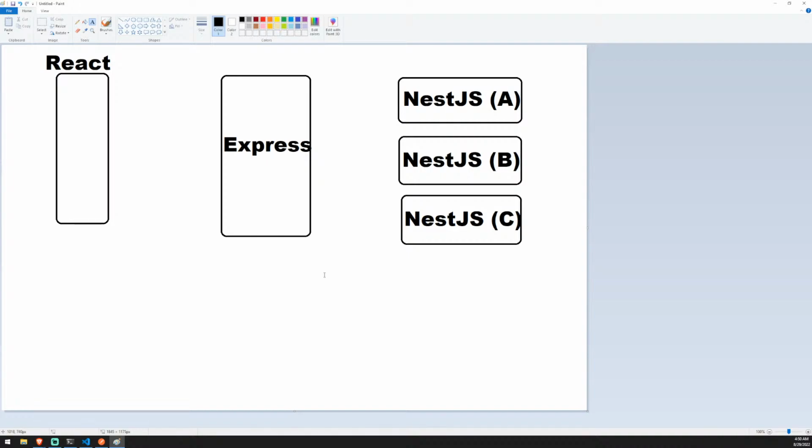When it comes to microservices, the nice thing is that it doesn't have to be in the same language. You can have a microservice in Python that communicates well with a microservice built in Node.js. So in this situation, Express can be used as the middleman that then communicates with NestJS A, B, and C. And obviously React would communicate with Express first. Hopefully that makes sense.